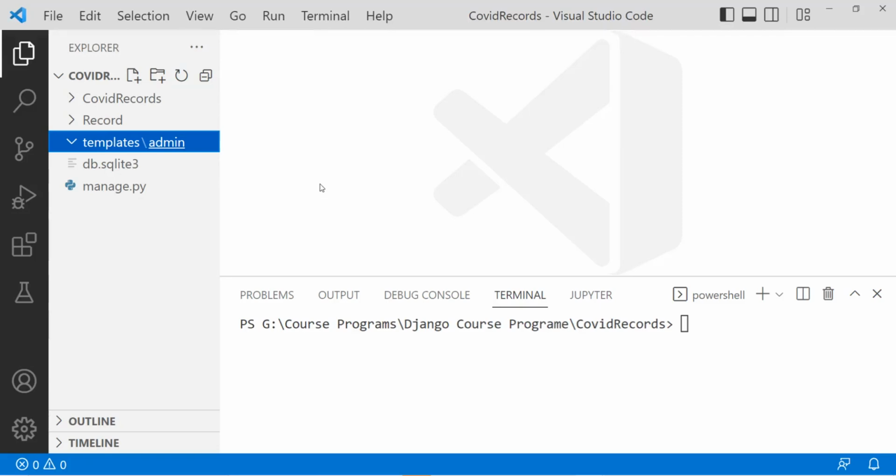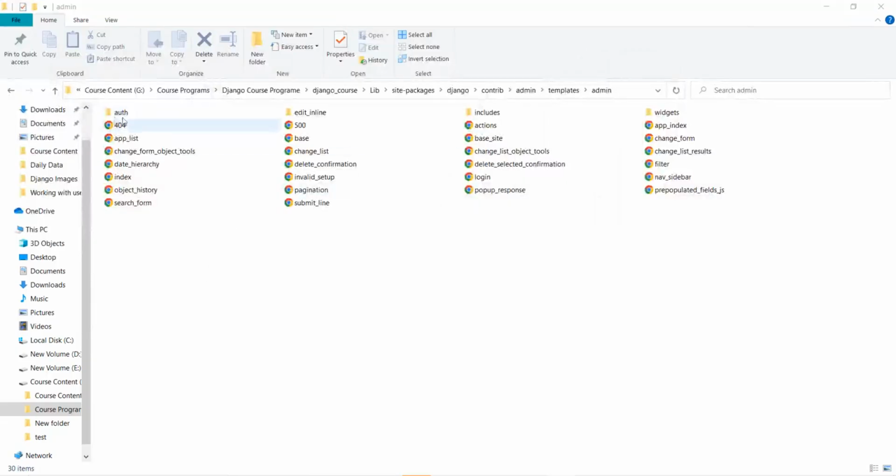So it creates an admin folder inside this template folder. These are the files which I previously opened in Visual Studio Code. Here you can see that it consists of files like app_list, base and base_site, and even has files for the login page, filter, navigation bar, change form, pagination, etc.